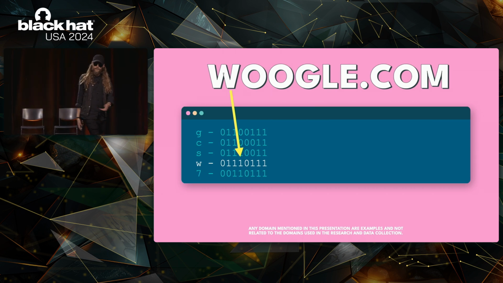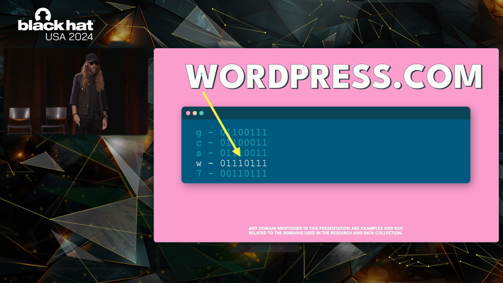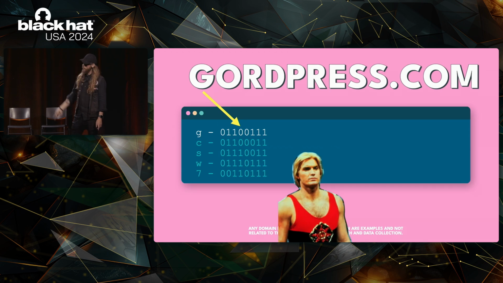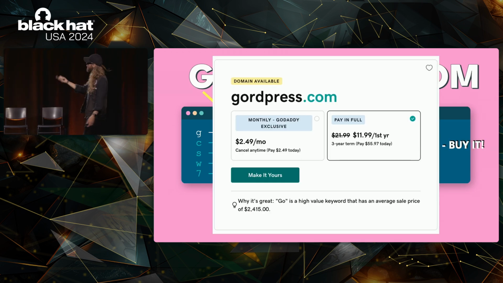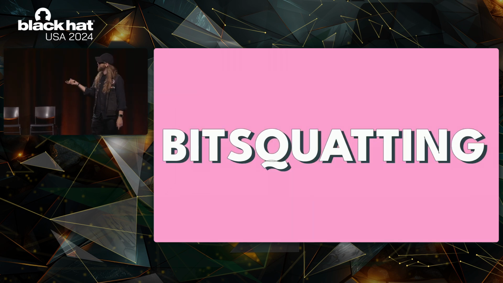And since we're down on the W here, let's talk about WordPress. If we flip this one bit here into 0, it turns into GordPress. Sweet. You can actually register that one if you want to. I know Ming's going to do that, so you might have a chance to be real fast. And this is what is defined as bit squatting.